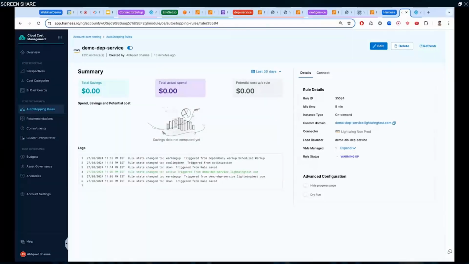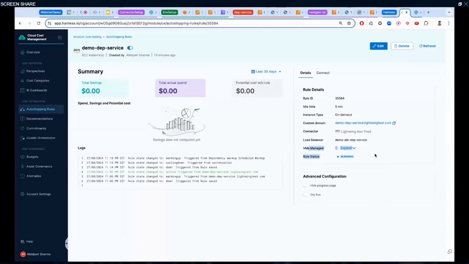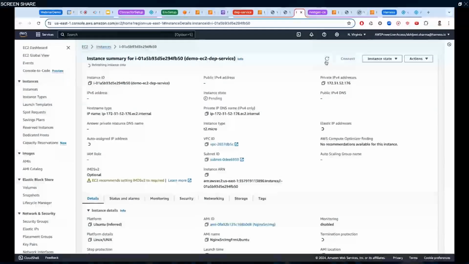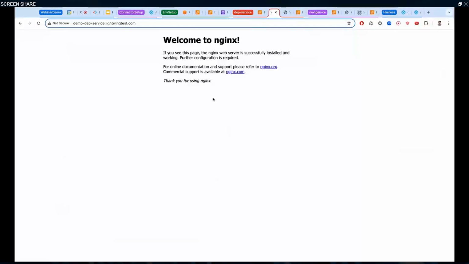So in the logs, you can clearly see this is triggered from a dependency warm up. And once this is up, it will start warming up the actual other instance as well. Yeah, so the dependency is now up and running. We'll confirm this from AWS also. Instance state is running. We can hit the URL. This will say welcome again. So yep, the instance is up.